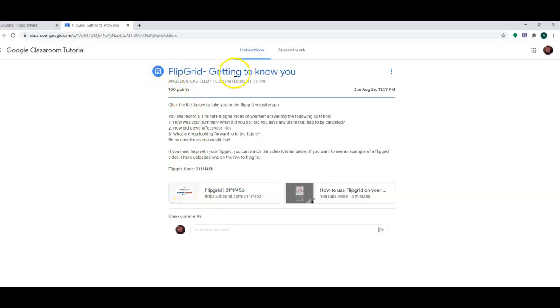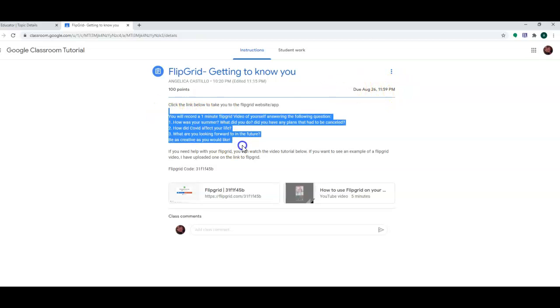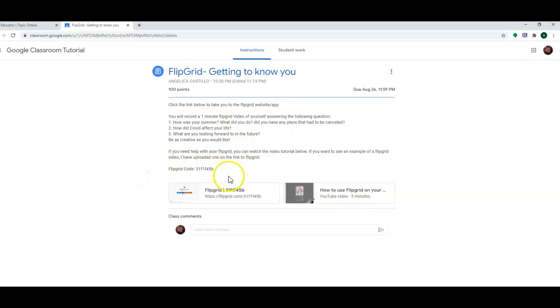Once you get to the assignment, you notice that it has the title, Flipgrid, it has the points, it has the due date. So this is due on August 26th at 11:59. It has the instructions. So these are the questions that you will be answering on your Flipgrid. They will appear again, so don't worry if you can't remember them already. You'll have different videos, so this video will be on here as well. And if you want to know how to use Flipgrid on your phone, you can always just click this YouTube video, and it's of me showing you how to use it on your phone.